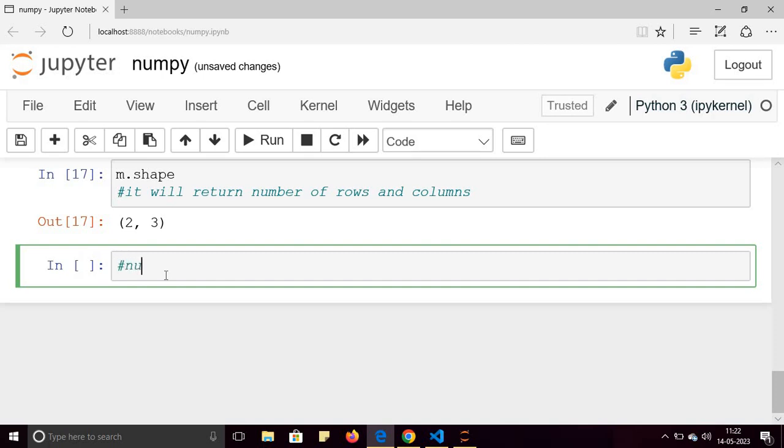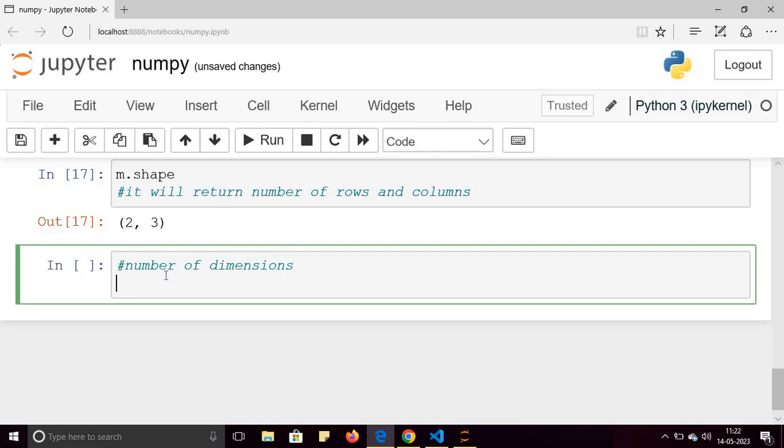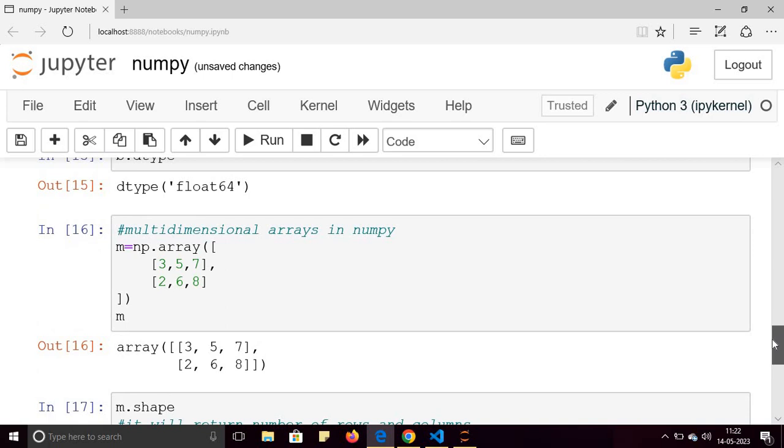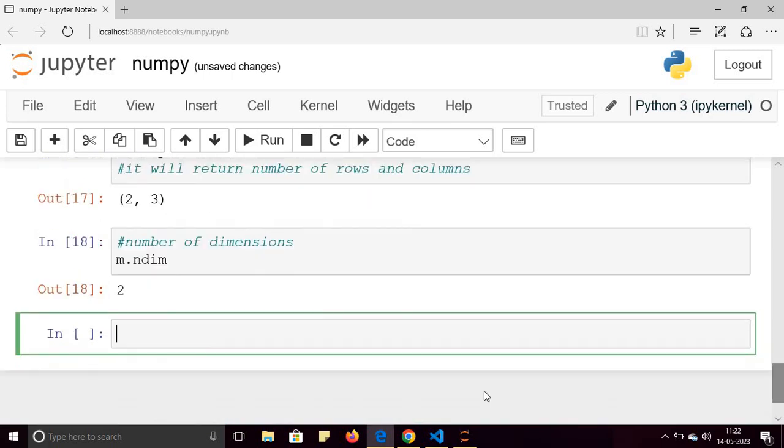And if you want to print the number of dimensions this array has, you will use the name of the array, m dot ndim. So m dot ndim returns the number of dimensions. So there are two dimensions. It is a two-dimensional array. There are 2 rows and 3 columns.